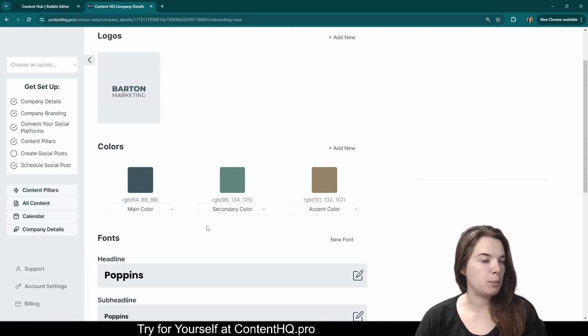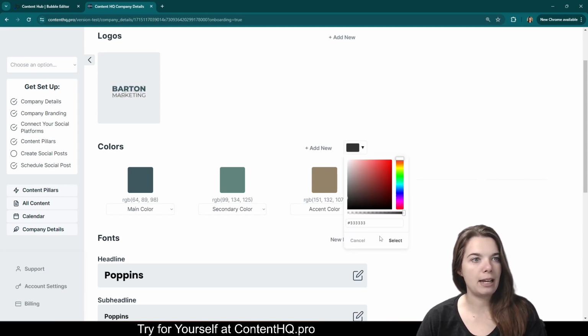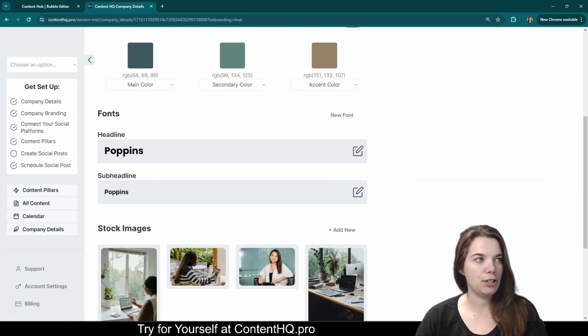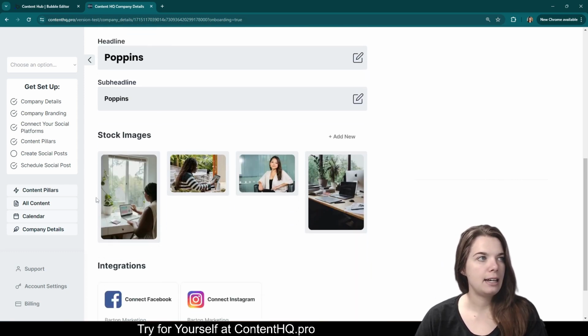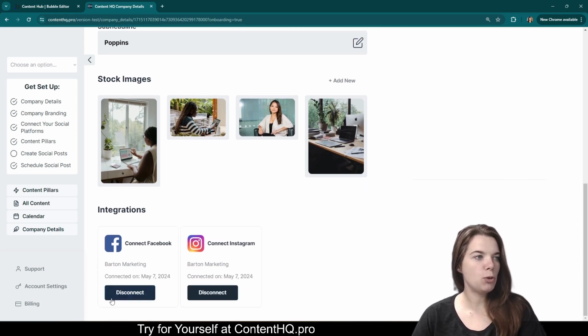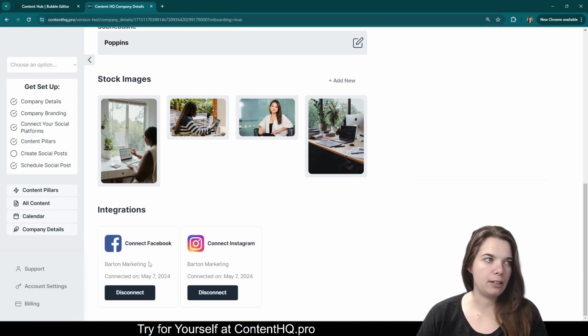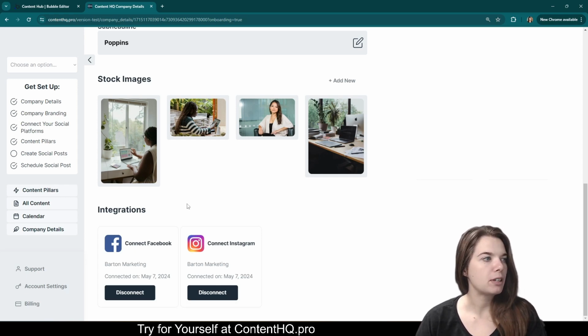It should automatically pull some colors, but of course if they don't have the colors in there, new ones can be added as well. They can adjust their fonts as needed. If they have any stock photos that they want to add, they can upload those at that point too. And then of course connect their, right now, Facebook and Instagram, but we'll be adding more platforms later too.